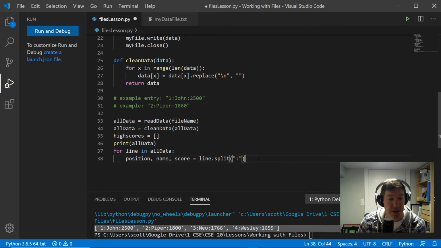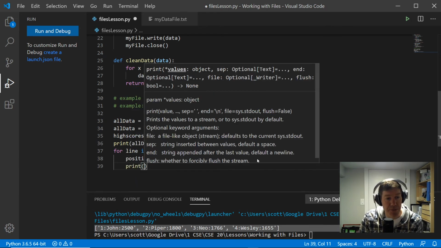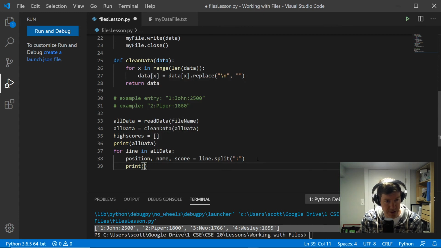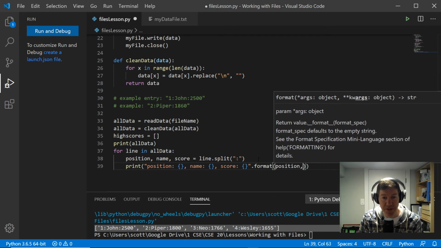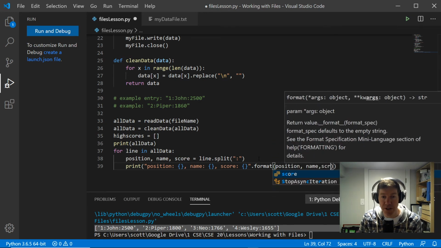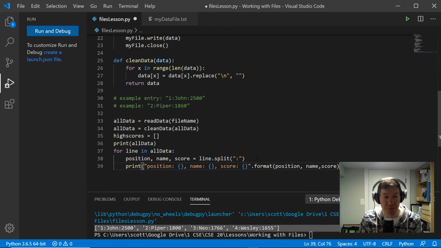Let's see if that works. So if I print position, name, score dot format and then pass in the values of my three variables. Let's see if it separates that out.